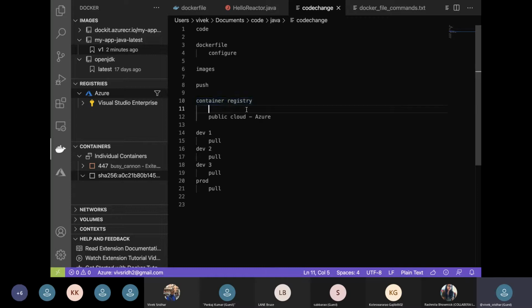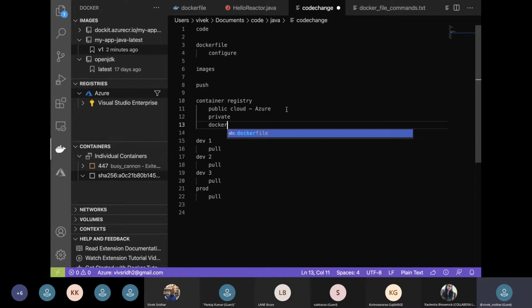When I talk about container registry, there are three kinds. One is public cloud provided, where Azure provides a container registry as a service where you can host all your images. Or you can build your own private registry and use it. Or you can use Docker Hub, which is Docker's own registry available out there. There are a bunch of open source images already available, and you can directly download them from there. And I'll show you how a couple of things can be done here.